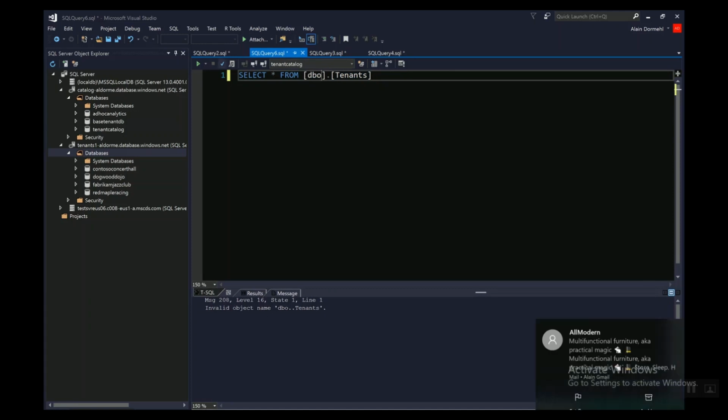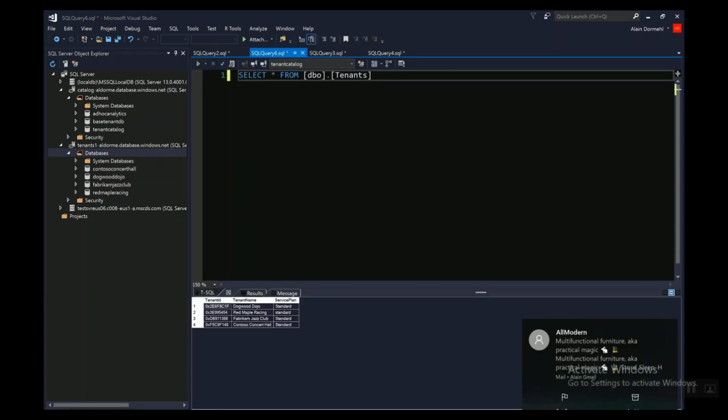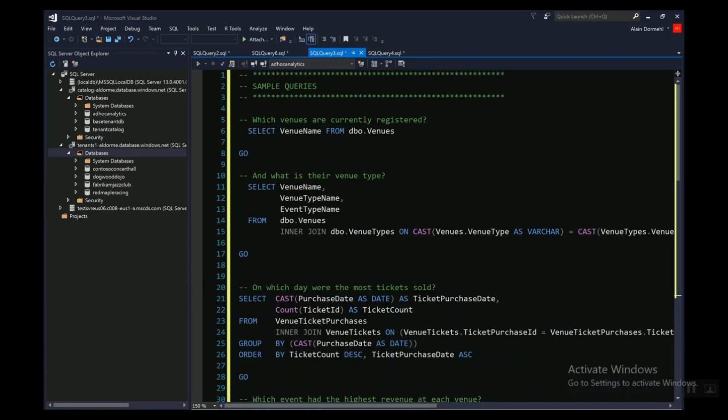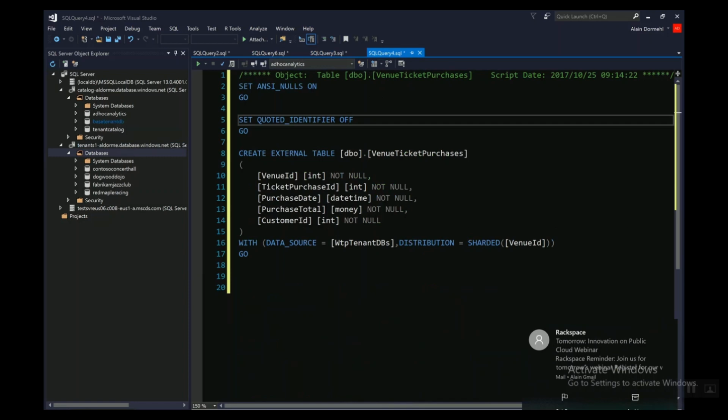If we run this query now, you'll see we have our 4 venues. So what we basically ended up doing is we created what is called the analytics database, which sits inside the catalog. Now from there you can create a view that spans across all of the tenant databases. This will give you the ability to do analytics for all of the tenants that live within the SaaS application.